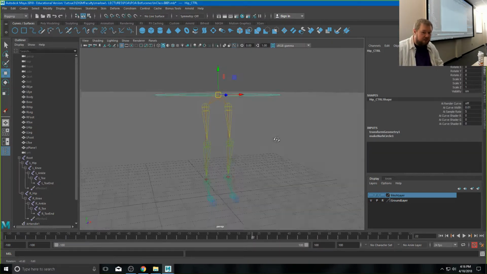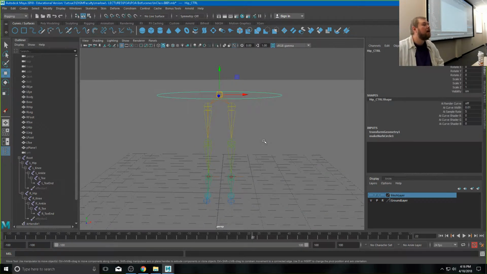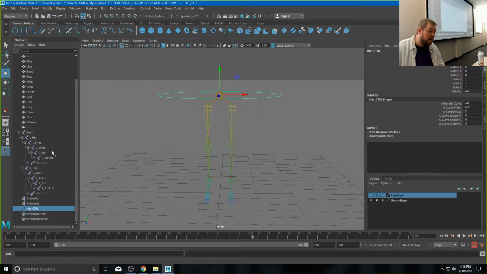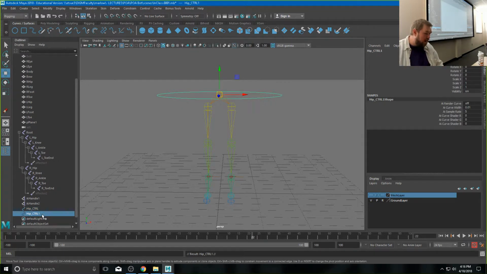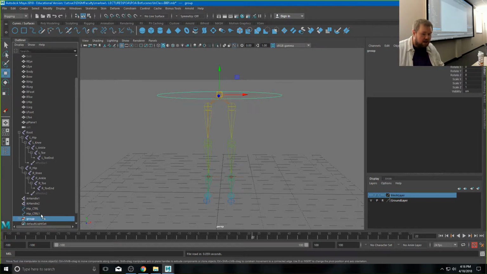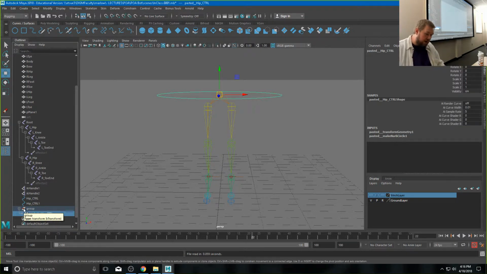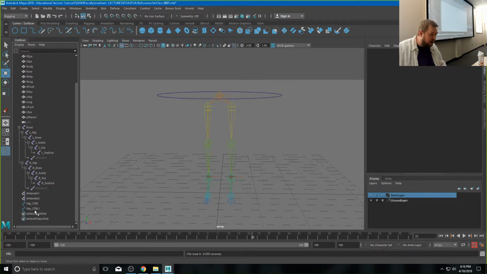What's my shortcut key for duplicate? Control D. I would encourage you to use Control D, not Control C, Control V. That's a slightly different thing, and we get a much uglier name if we do that. So if I hit Control D, I get hip Control 1. If I did Control C, Control V, I get this weird group pasted hip Control 1, right? That's just not the best way of doing it.